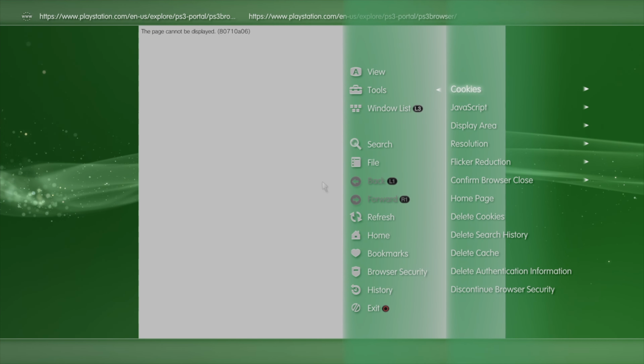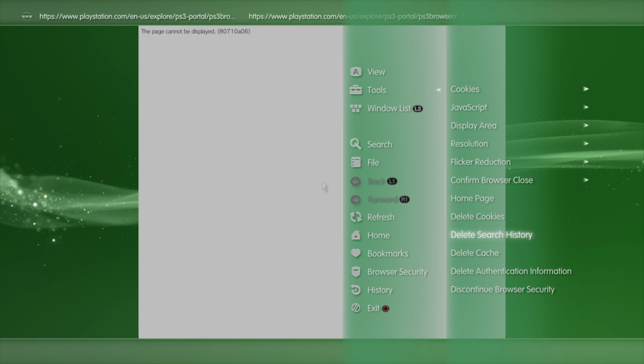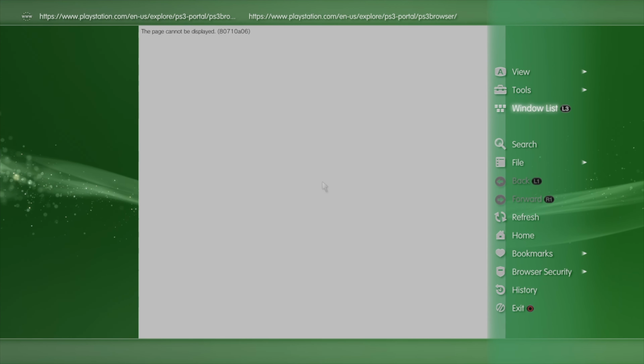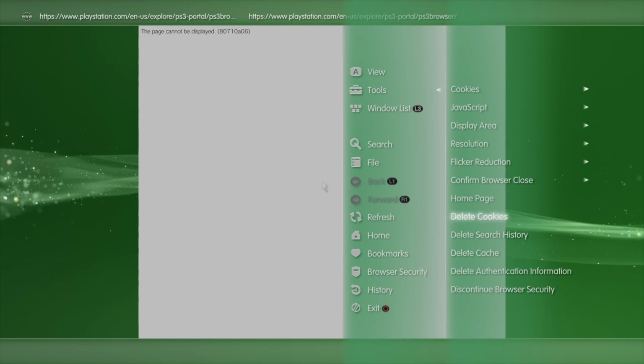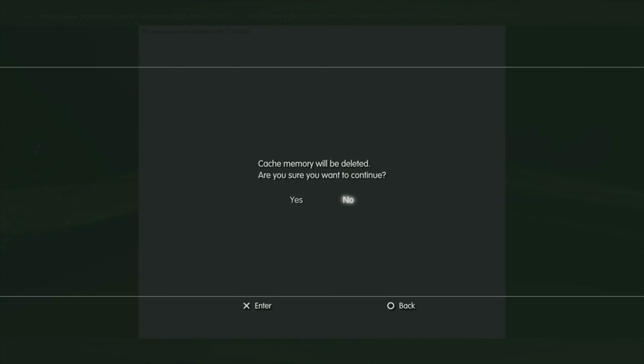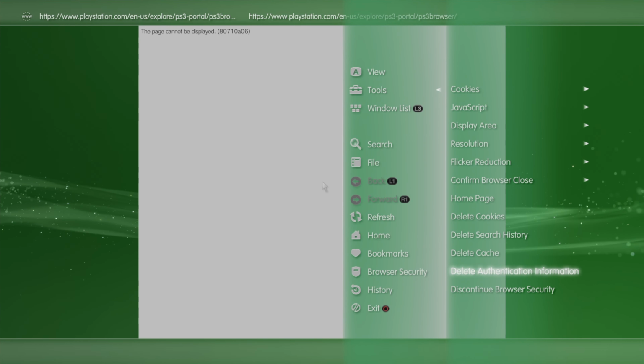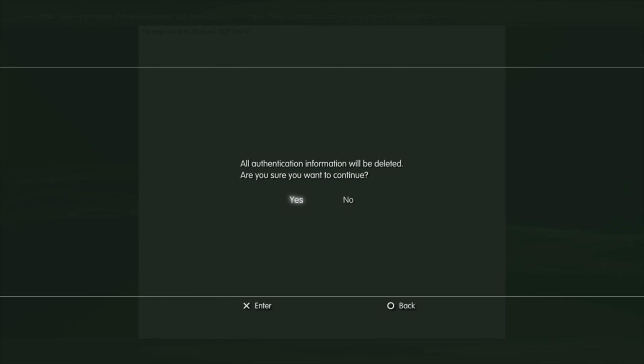Triangle, Tools, scroll down to Delete Search History and press X. Slide over to Yes and press X. Triangle, Tools, scroll down to Delete Cache and press X. Slide over to Yes, press X. Last but not least, Triangle, Tools, scroll down to Delete Authentication Information, press X, and select Yes.